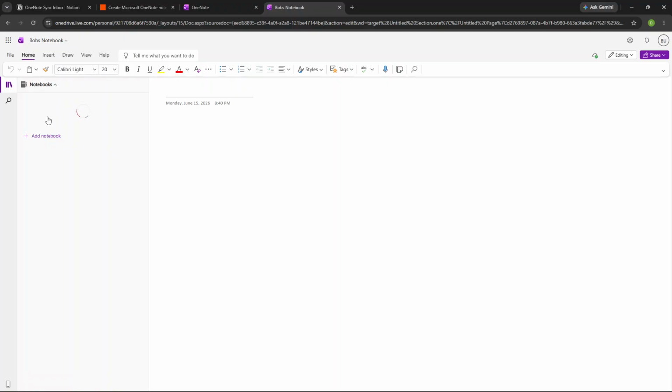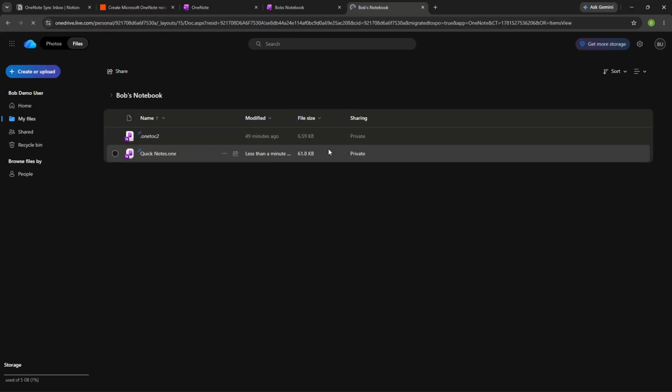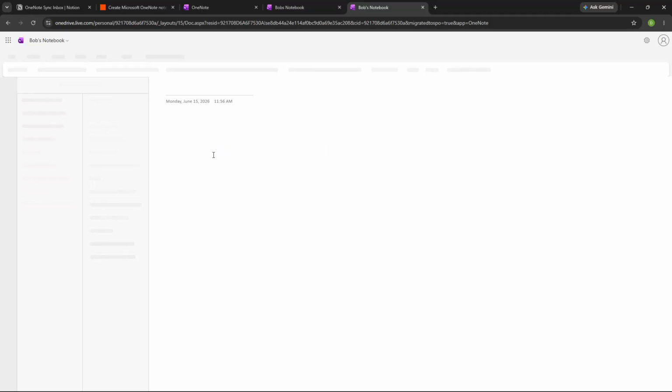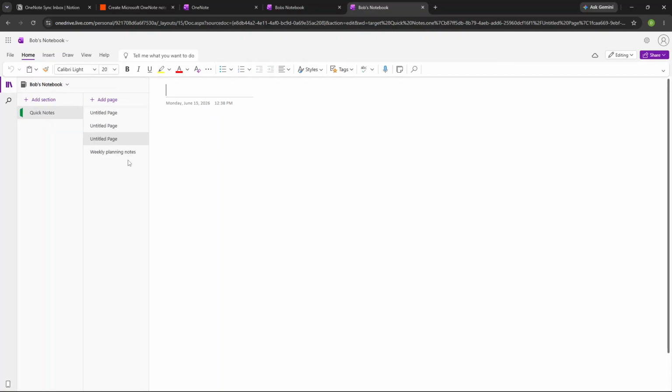And that's the result. Your Zap is now published, and the test Notion item has created a matching note inside OneNote. From this point forward, any new item added to the selected Notion data source will be sent through Zapier and automatically created as a OneNote in your Quick Notes section. The connection is fully live. Your trigger is watching for new entries, and your action is ready to deliver them straight into OneNote.